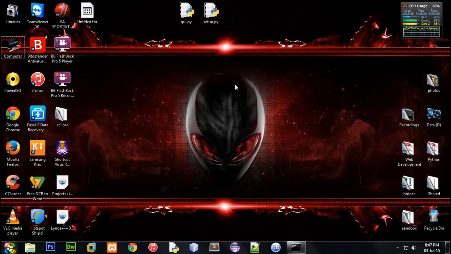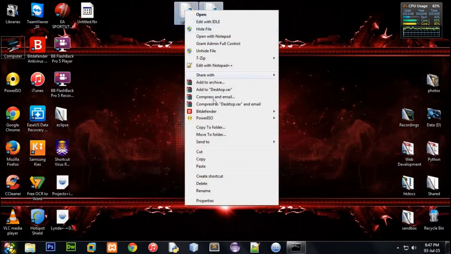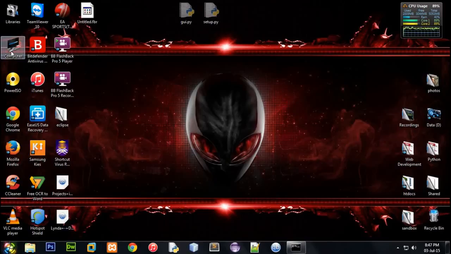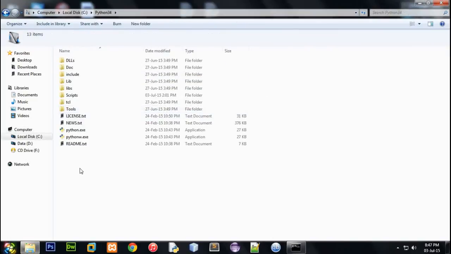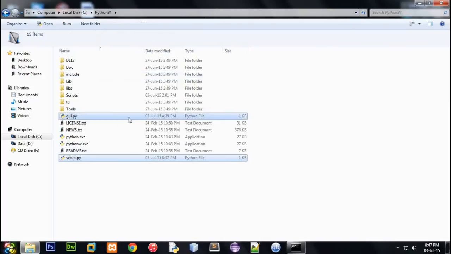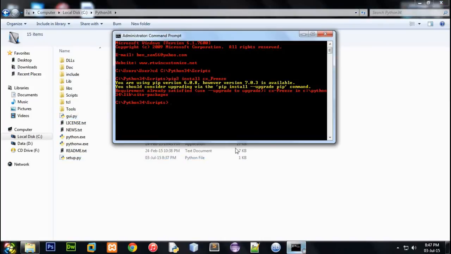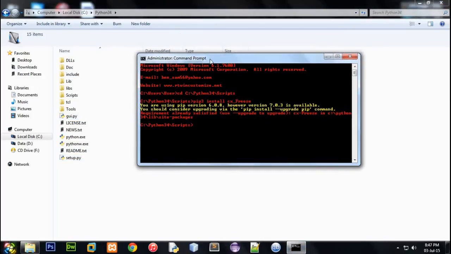So this was our setup.py. Using cx_Freeze, you have to have all the files in the Python directory. So all the files that you have in your program, just cut or copy them to your Python directory. Here I'll paste them, and now you have to use the command prompt to create it. So I'll type back into our Python directory.